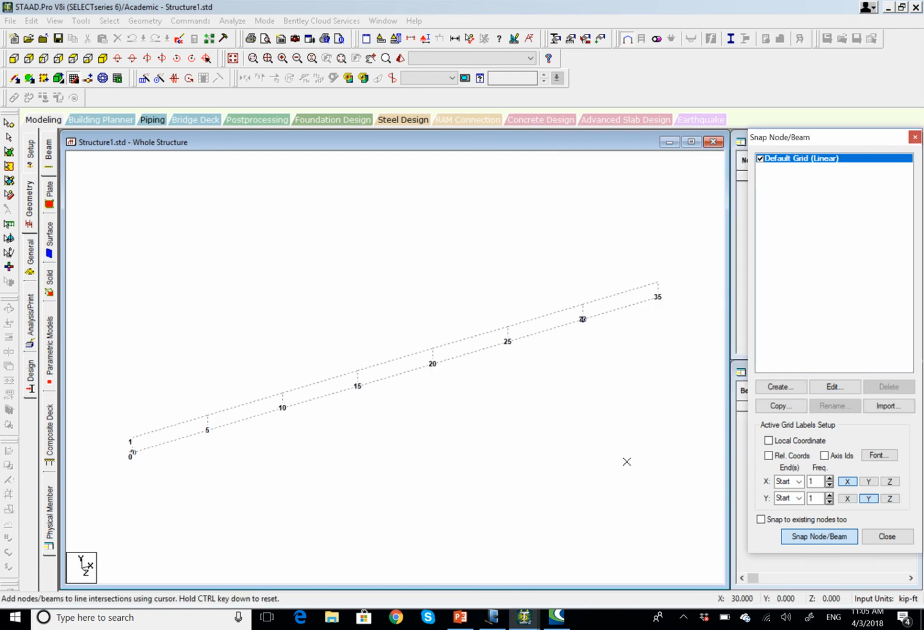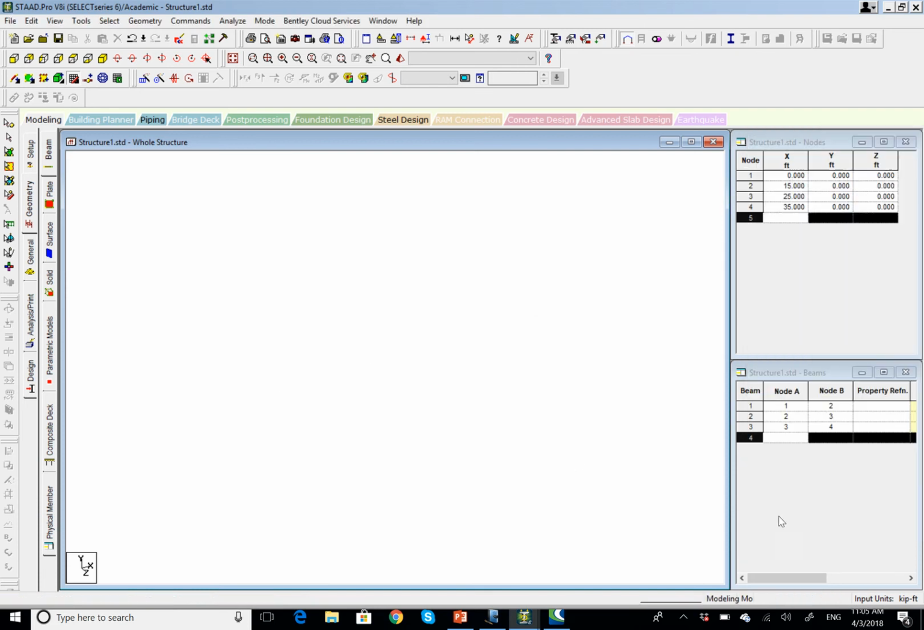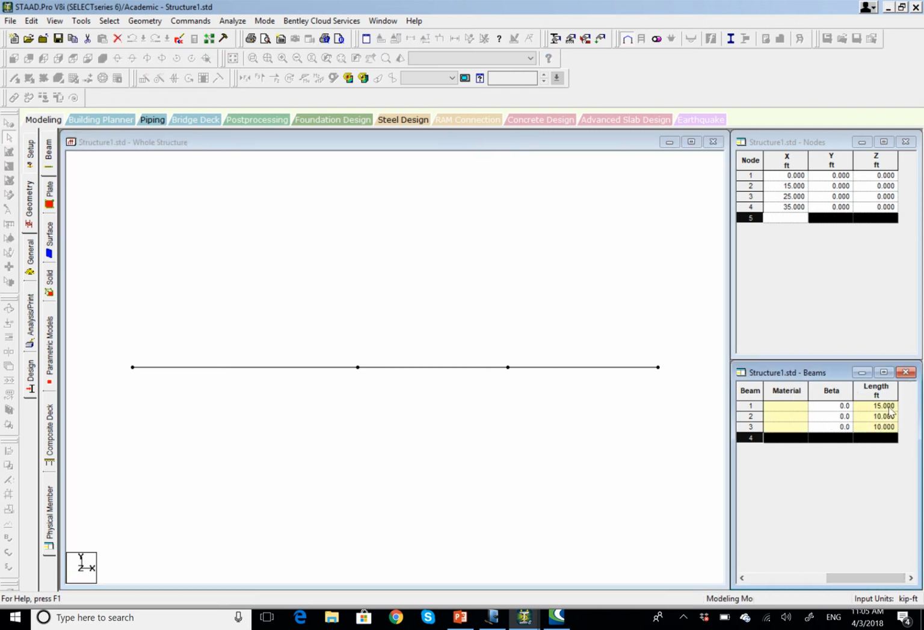So you have many ways to input your geometry. So this is 5, 10, 15, so this is the first element, and then the second element is 10 feet, and then the third one is 10 feet as well. Then done, and then we can change the view to the XY view. So this is our beam now, the 3 members, 15 feet, and then 10 feet and 10 feet. You can check the length over here. So 15, 10, and 10, this is the length of the 3 members.